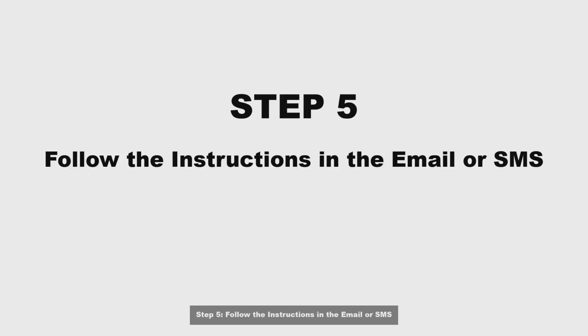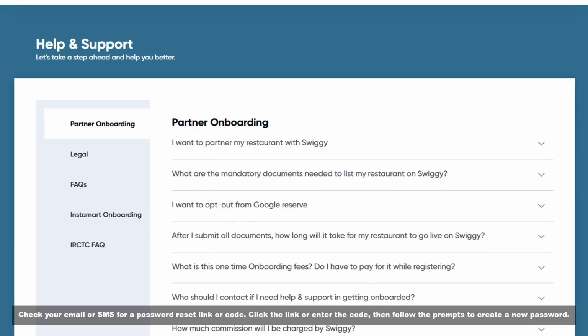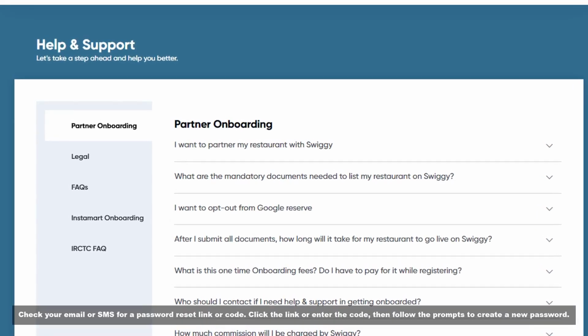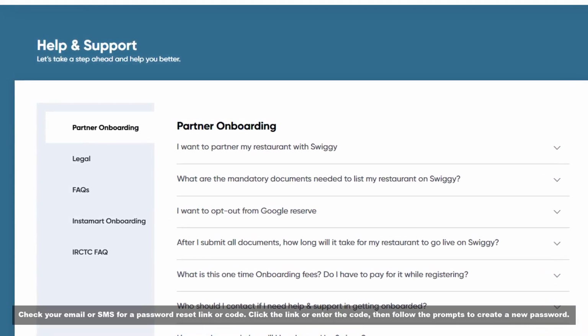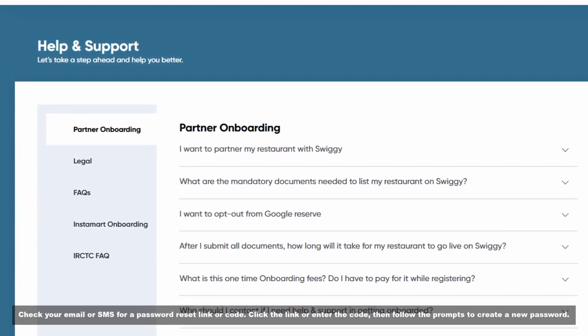Step 5. Follow the instructions in the email or SMS. Check your email or SMS for a password reset link or code. Click the link or enter the code, then follow the prompts to create a new password.